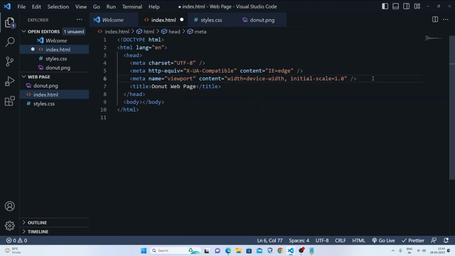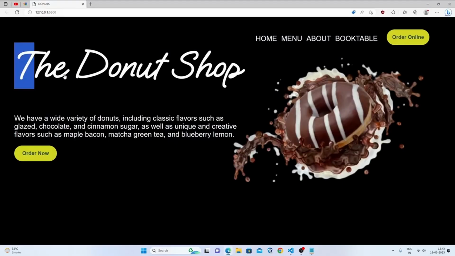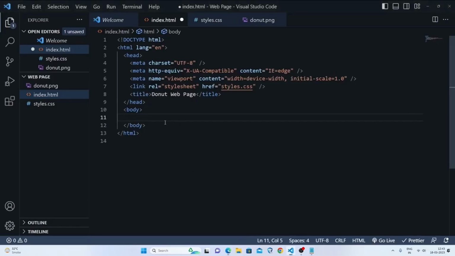After that I'm going to link to our styles.css, which is the main part, because you need to style the page. Then first we'll study how it looks. First we have this big heading, so let's make an h1 tag. Inside this I'm going to write The Donut Shop. Nothing more is there.